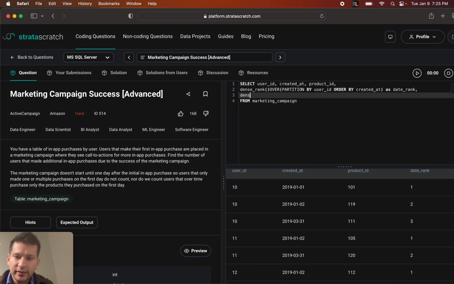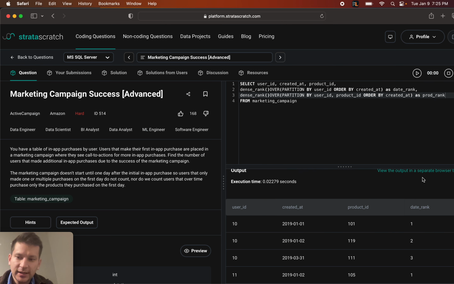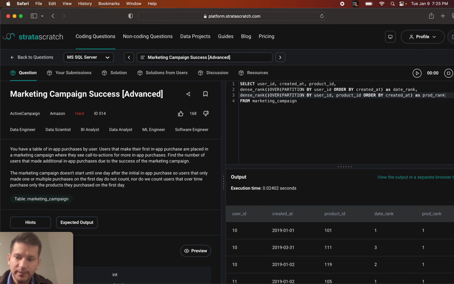The second thing we're going to have to do is use a second dense rank, except this one is going to be by user ID and product ID. We need to see what customers made a second purchase of that exact item. And I'm going to show you what that looks like within the table.